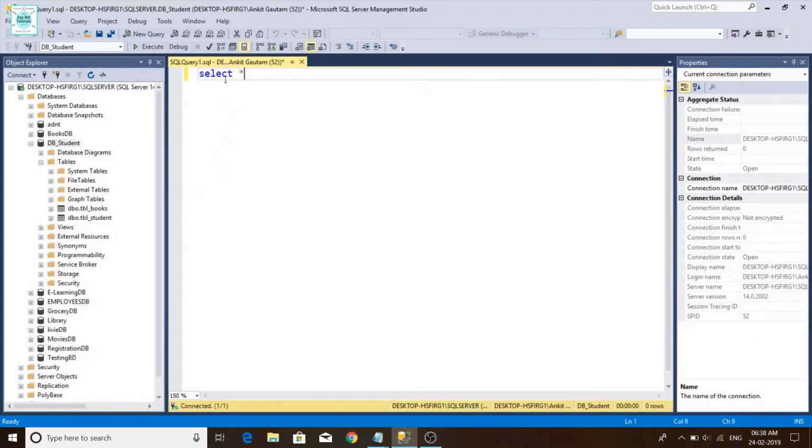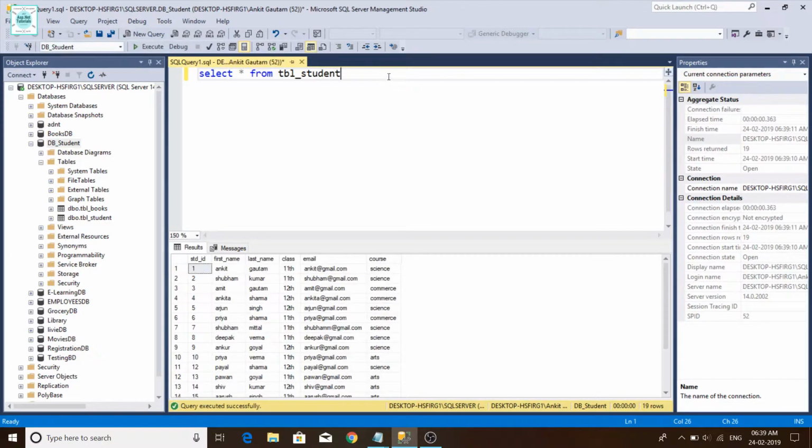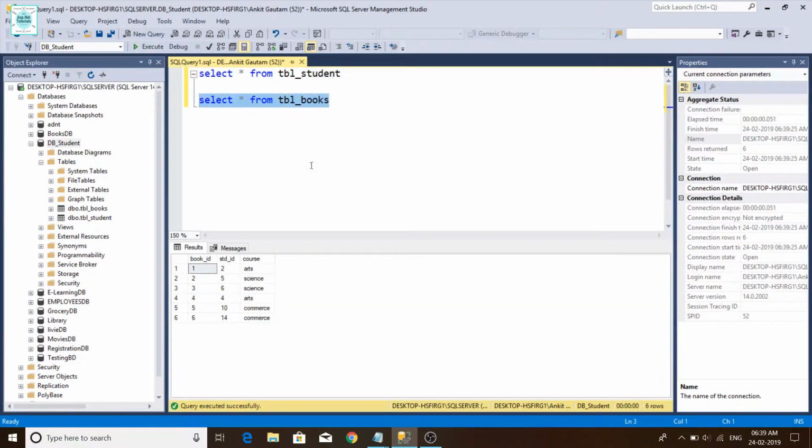We have select star from TBL student. Execute this query, and the second query is select star from TBL books. So friends, you can see this. We have executed both.